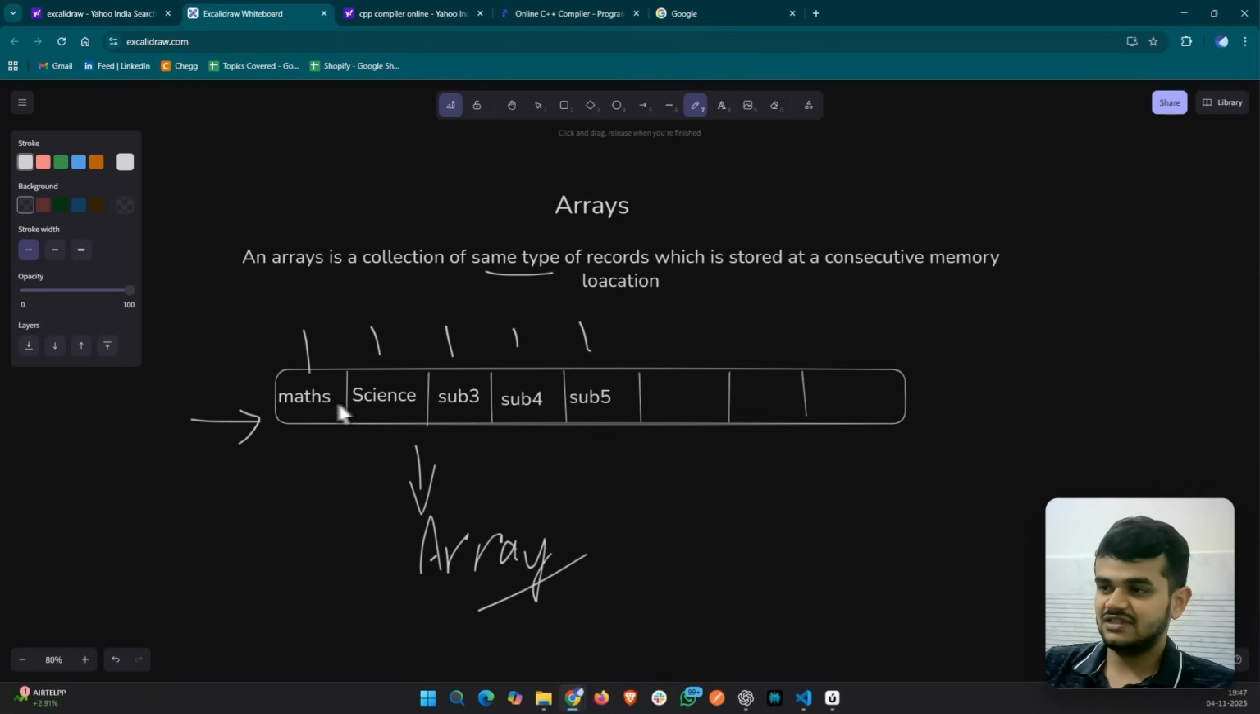That means if this is integer, all of it has to be integer. If this is character, all of it has to be character. That is what it means. And it is stored at consecutive memory. That means it is stored one after another, right? So it is not stored somewhere else. It is stored at one after another location. That means it is very easy to access.